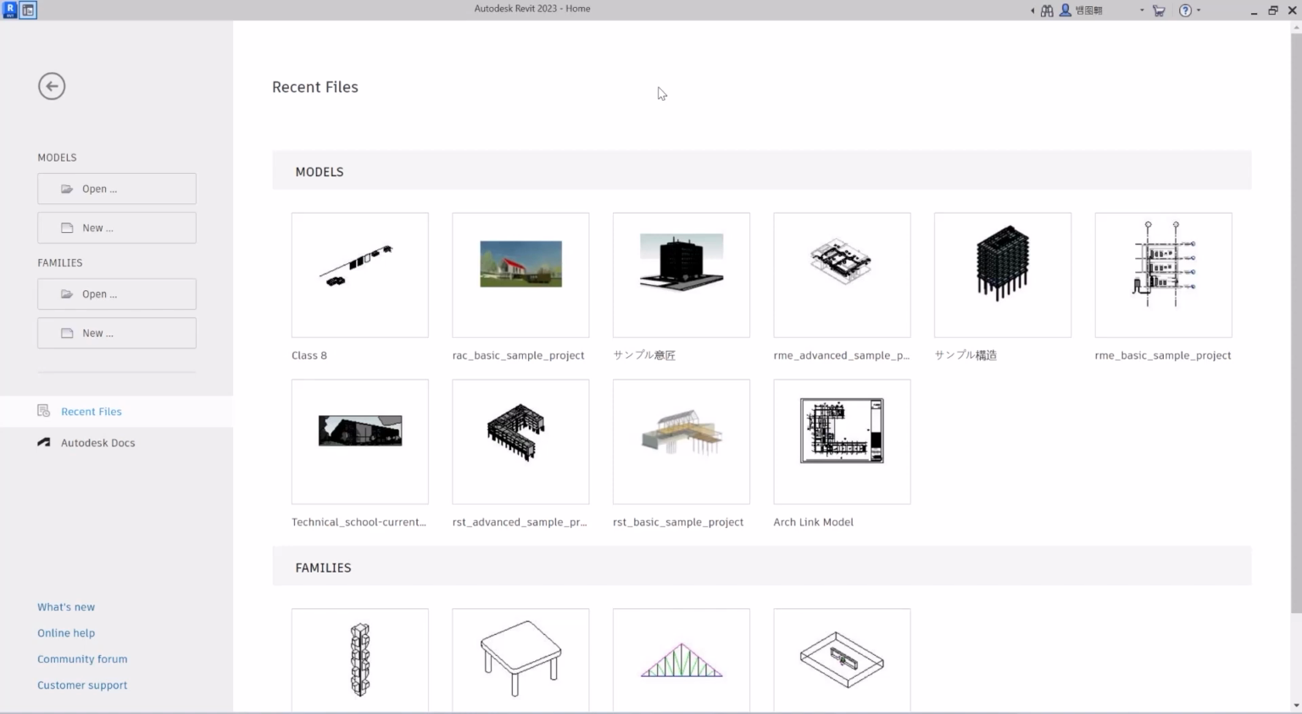Hello guys, this is your ninth Revit class. In this class we will learn how to create column grids and how to create columns and place the columns in the grids, and then we'll see how to create floors and ceilings. So now let's begin the class.